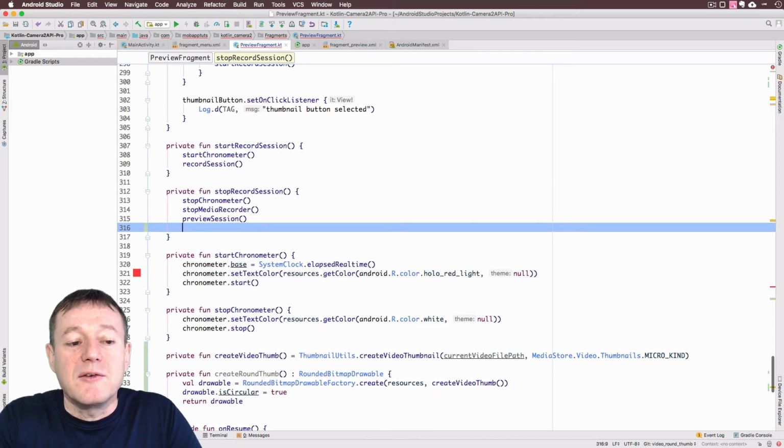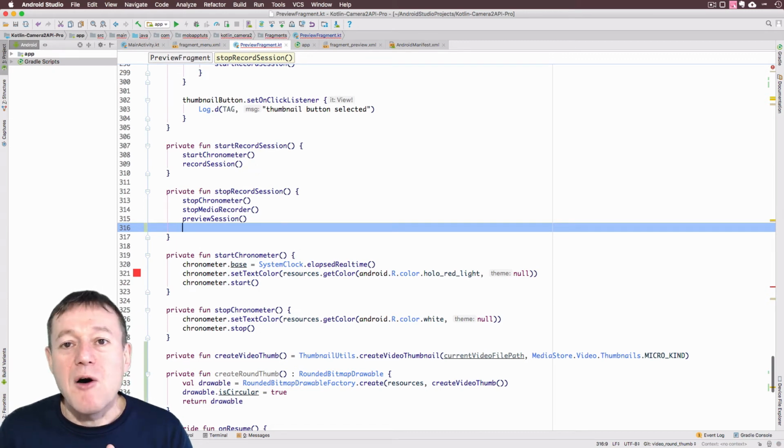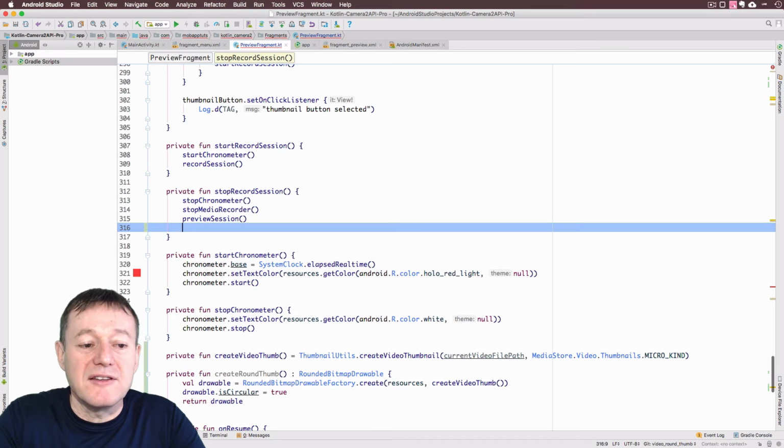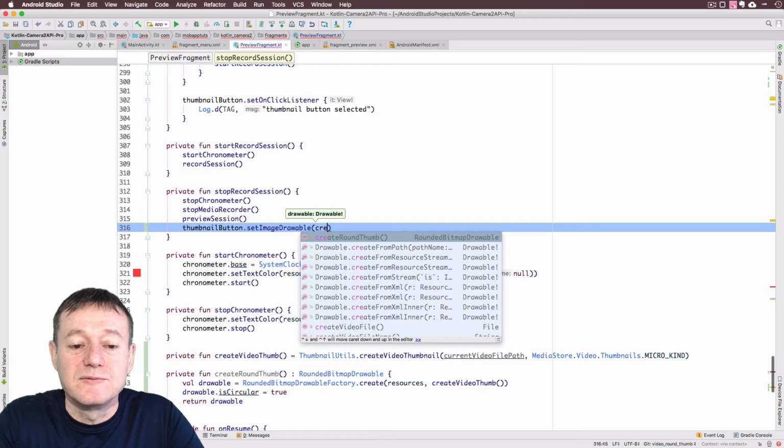Basically, we're going to set that thumbnail image to our thumb. We've got a thumbnail icon on the actual application itself, and that's called thumbnail button. Now we can set the image drawable, and we can pass into it our rounded drawable by calling create round thumb.